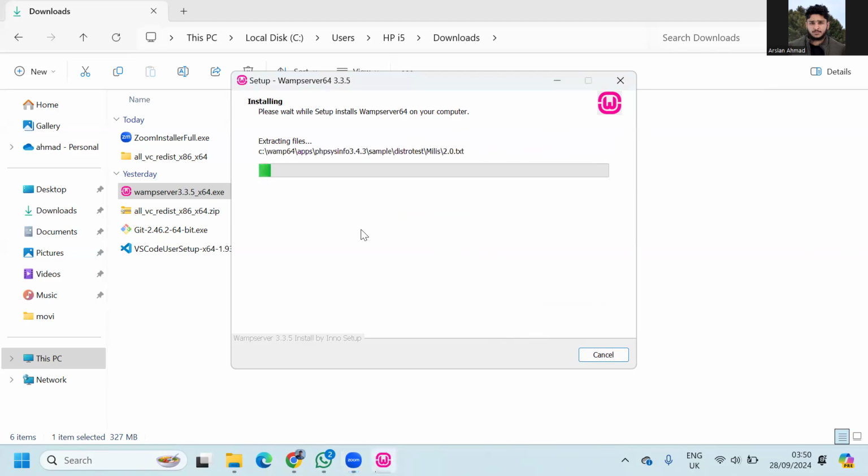So once the server is installed, we'll cover a basic program to run Hello World in web server, and I'll guide you how you can open the phpMyAdmin, how you can look at the www directory, and these are the basics.